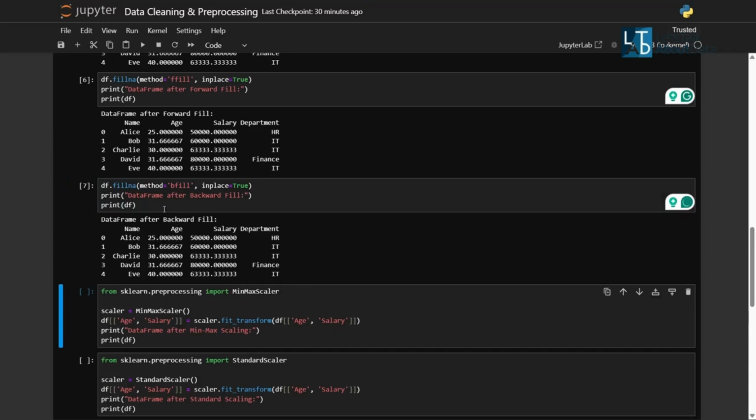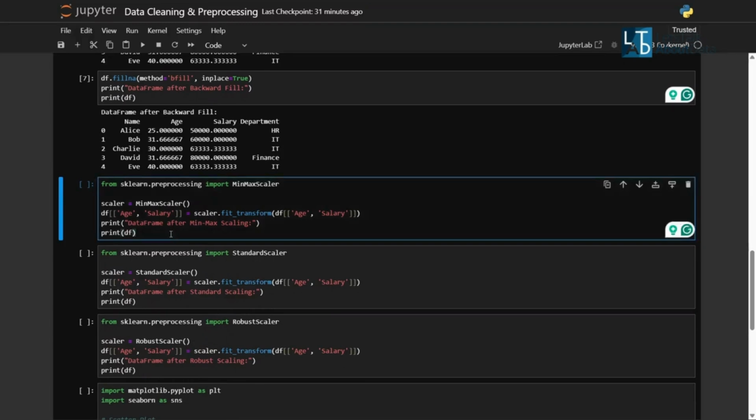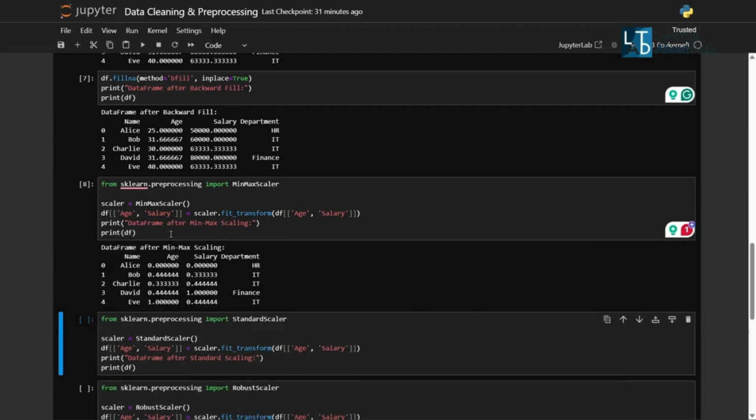Once missing data is handled, it's often necessary to scale numerical features to improve the performance of machine learning models. Let's look at 3 common scaling techniques. Min-max scaling transforms the data to a range of 0 to 1. It's useful when features have different scales.